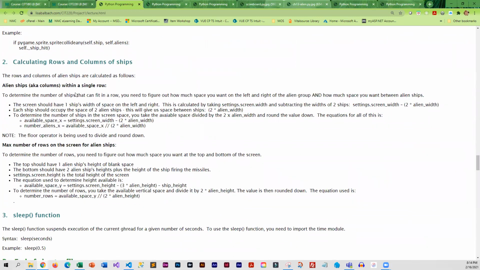The way that the aliens are placed in the game is actually kind of cool, because if you run the game on different screens, you're going to have a different number of columns of aliens and rows because it's done mathematically. So this kind of explains how they are doing the calculation, how they figured it out.